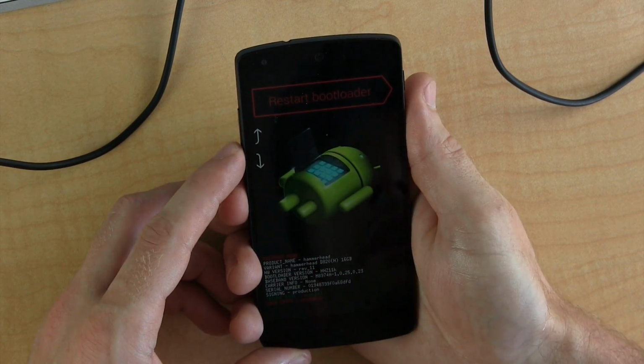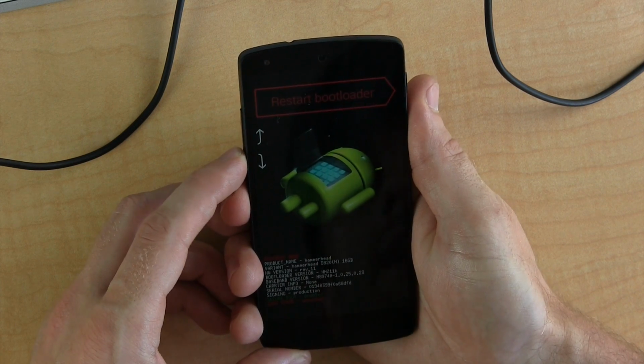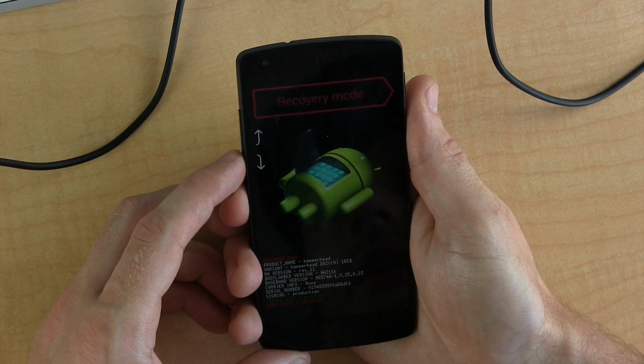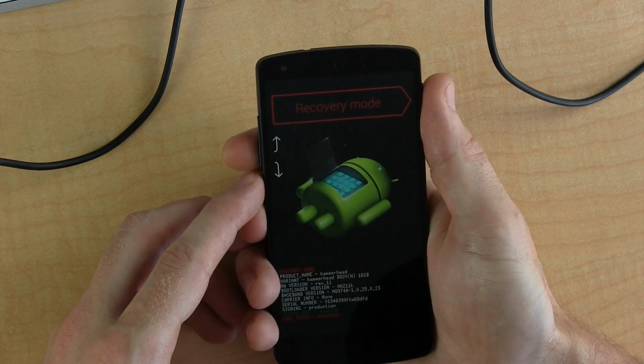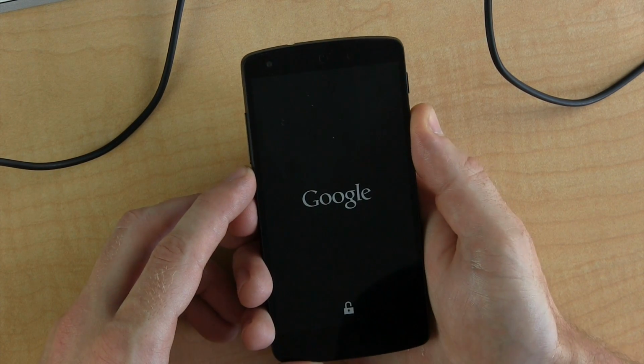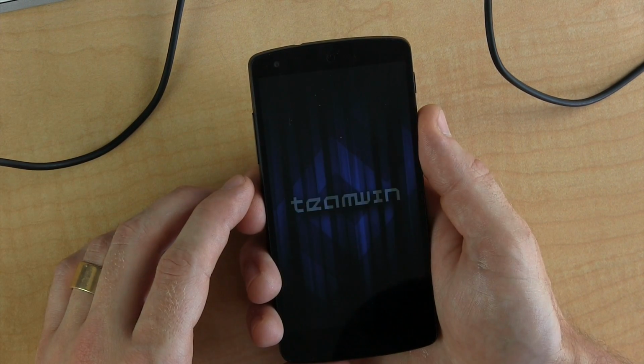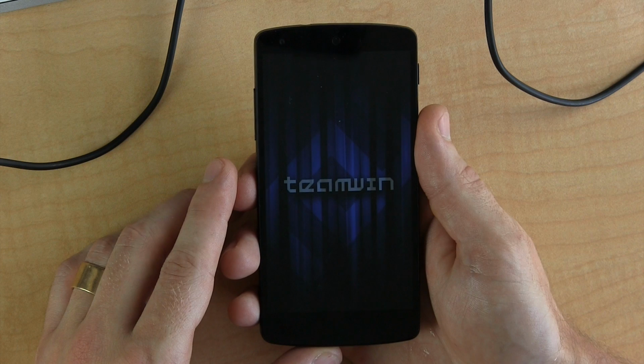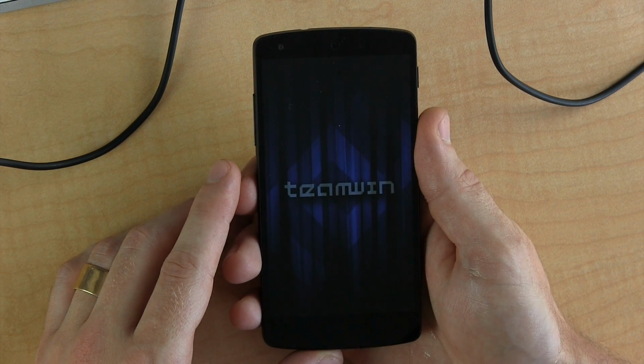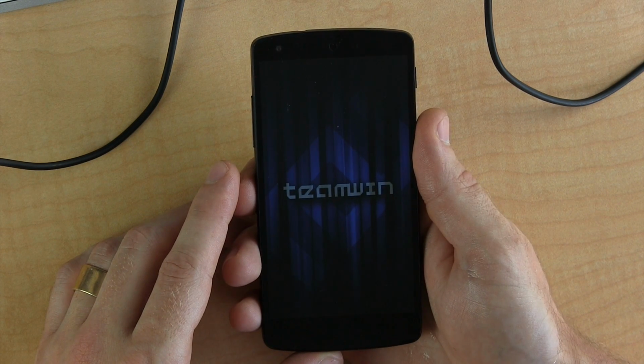Again, we'll bring the phone back into frame. You're going to use the volume rocker to make your selection. We're going to select recovery mode, as you can see right there, and press the power button to enter recovery mode. And we'll wait for TWRP. Again, if you guys are using Clockwork Mod Recovery, it doesn't really matter. TWRP always seems to take a little bit at its splash screen here.